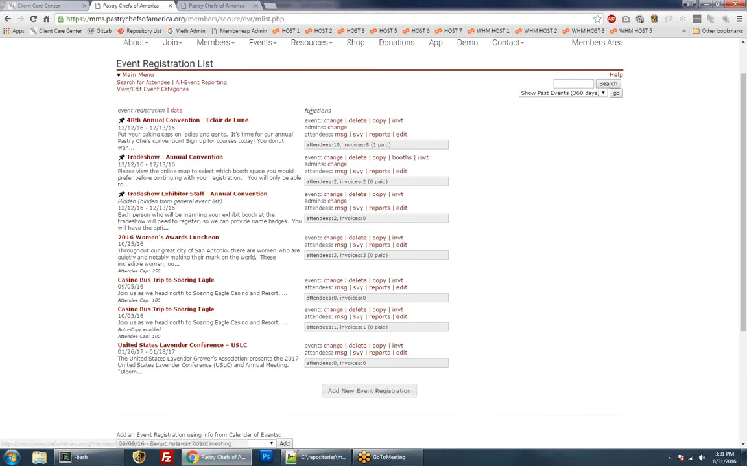On the right side here for each one, you get your different functions that you can do for each event. So these are for the overall event. We can change it, we can delete it, we can make a copy of it, or we can send out invitations. That's what this last one is here. So all of these are different functions that we'll go into in a few moments. Down below here is admins. By default, all full admins are going to be admins of event registration and can do anything they want in here.